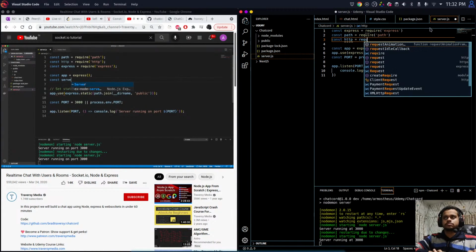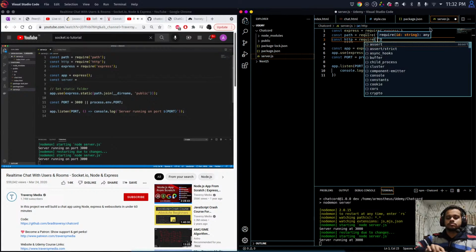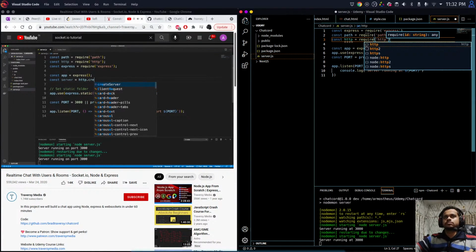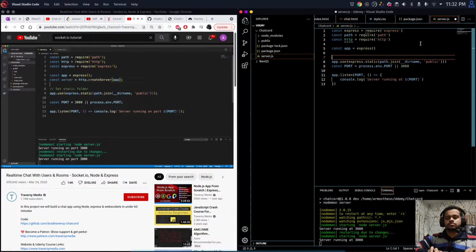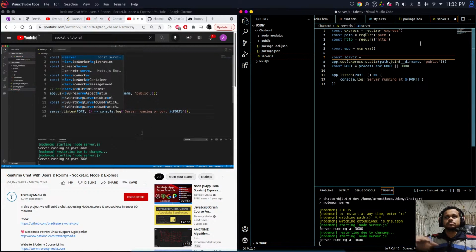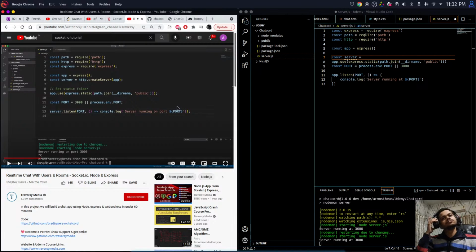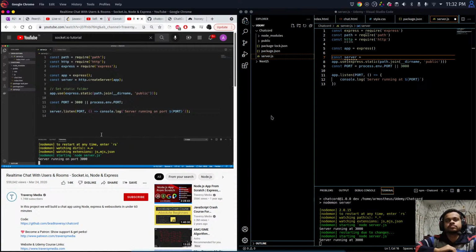So what we'll do is create a server variable and set this to http.createServer, and we can actually pass in our Express app. And then instead of doing app.listen, we're going to do server.listen. And it should still work. We'll just stop this server with Control-C and run it again, and you can see it still runs.